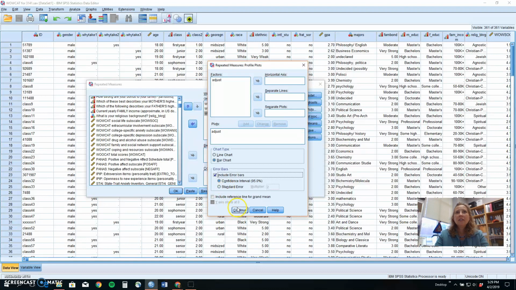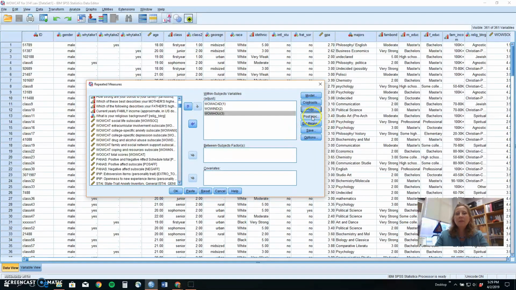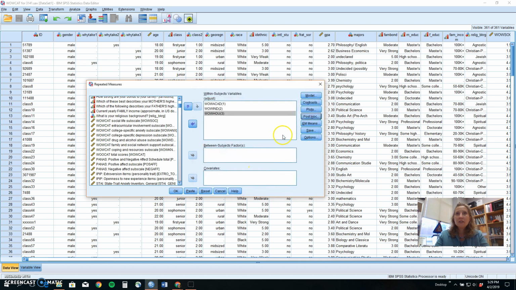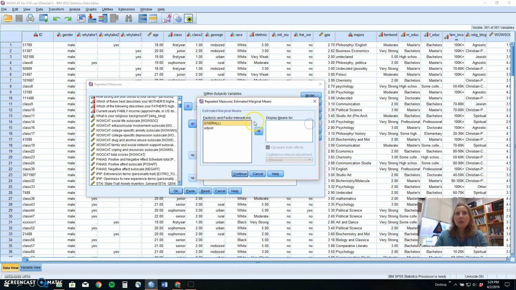If we click continue, we will have it make a plot. We then want to ask it for post hoc tests, or post hoc. That means after the fact. But wait a minute, Dr. Wickline, it won't let me do post hoc here. No, it won't with the within subjects. We have to get into a post hoc test with the estimated marginal means.